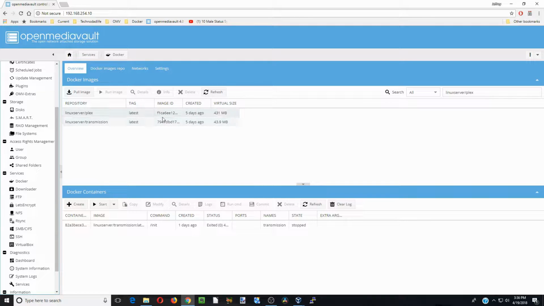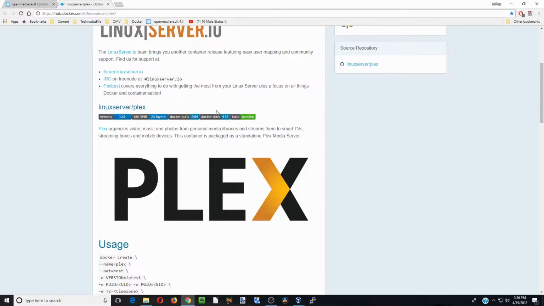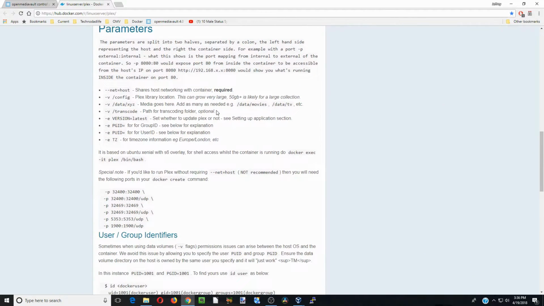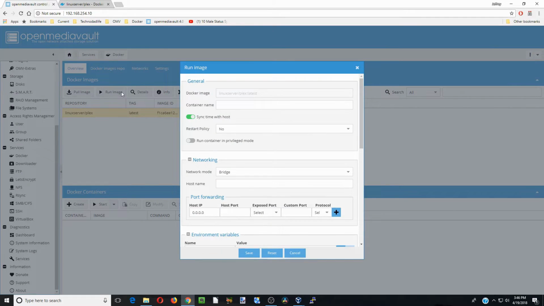So one, if you want more information about the Docker, you just click on Info, and that will bring up the person who made this, their website, and we'll talk about the different parameters of this. Okay, and so now we want to run the image. So I'm going to click on Run Image.